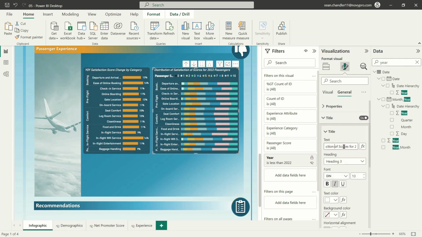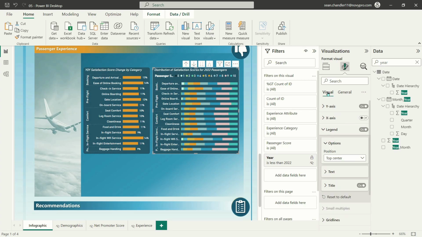I don't think we really need the distribution of satisfaction scores. Let's go ahead and get rid of the extra "of" there. And since I've already said distribution of scores, I really don't need this title here on my legend. It saves me just a little bit of additional space, right?